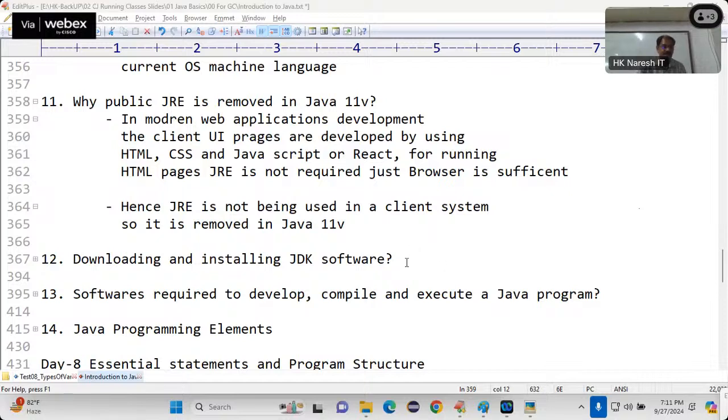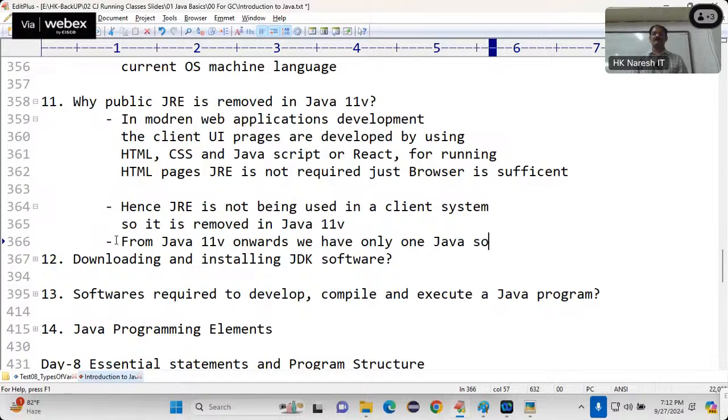Completed, everyone? So, either developer computer or customer computer, from Java 11 onwards, how many types of Java software are there? Only one. From Java 11 version onwards, we have only one Java software, that is JDK.